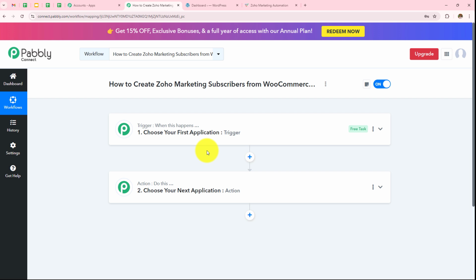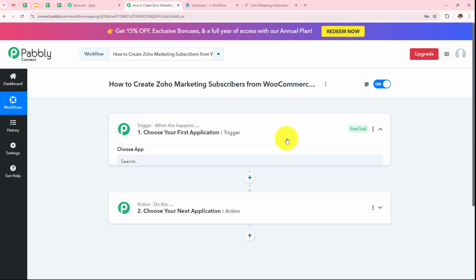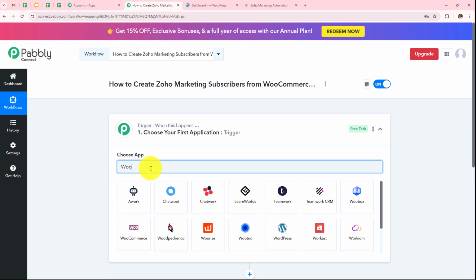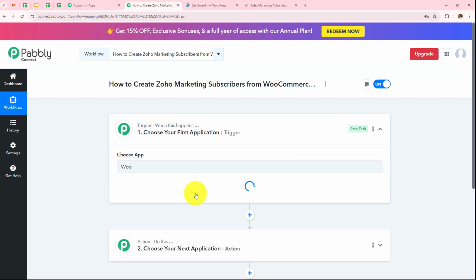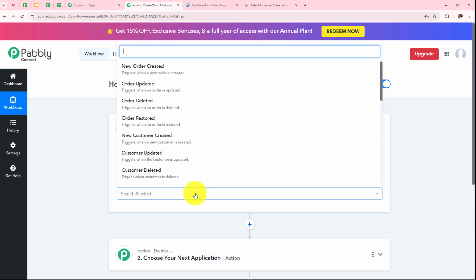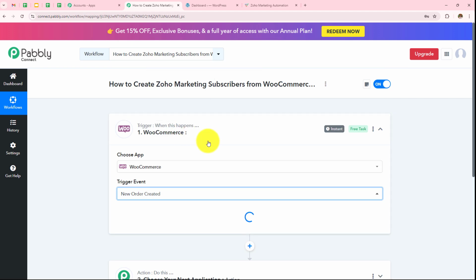Here in this workflow, I want to create Zoho marketing subscribers on every WooCommerce order, which means whenever an order is placed, a subscriber should be created in Zoho marketing, and this complete workflow will get triggered. So here my trigger application will be WooCommerce, and my trigger event will be new order created.